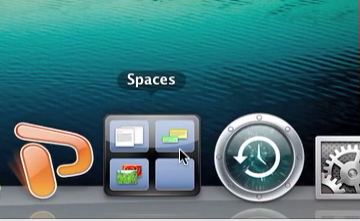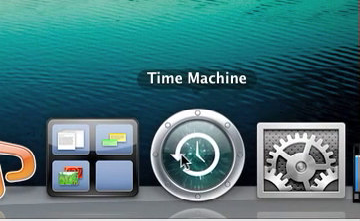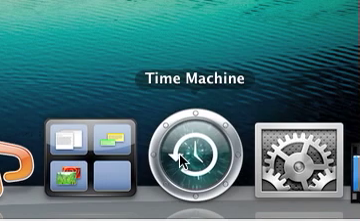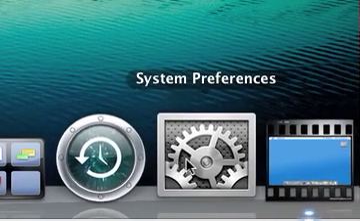Spaces. I need to take that out. I need to take this icon out because I usually just use the shortcut on my keyboard. I don't usually click this, but it's there. Time Machine. I have yet to set that up. I think I'm just gonna buy an external hard drive and set that up with that. But I have yet to do that. I'm kind of broke. But yeah, System Preferences there.